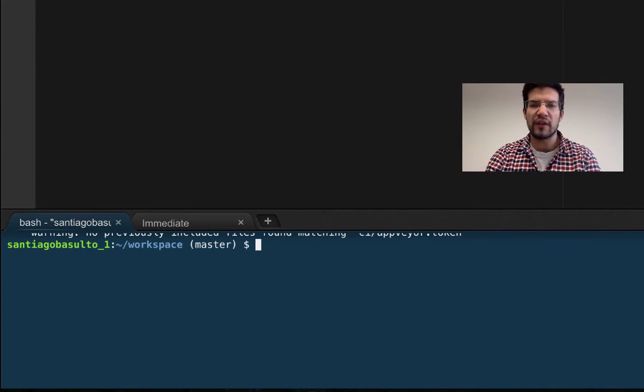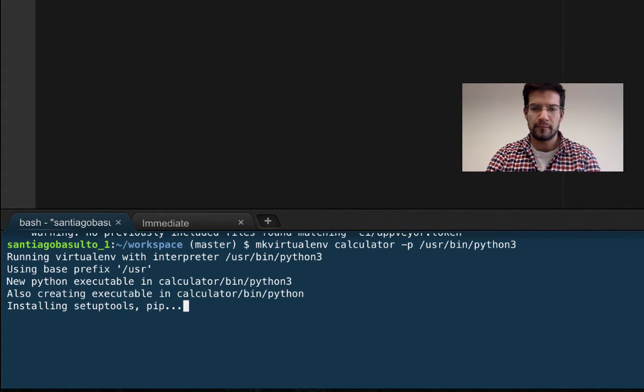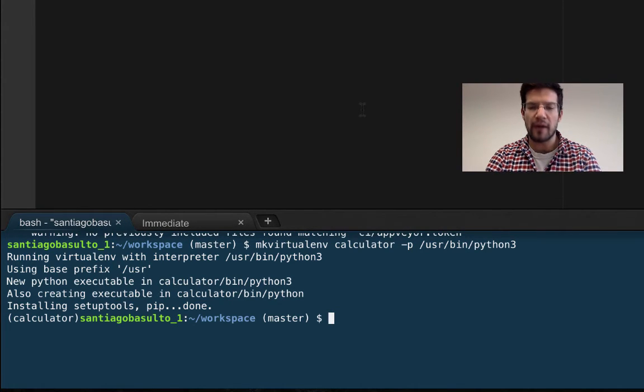Now I'm going to create another virtualenv, but instead of using Python 2, I will create it using Python 3. I'm going to use mkvirtualenv calculator. I can use the same name as before, and now I'm going to include the -p option which indicates what Python executable I want to use. In this case, I'm going to point to Python 3. As you can see, the virtualenv was created using the interpreter of Python 3.